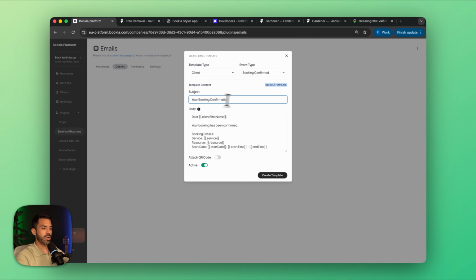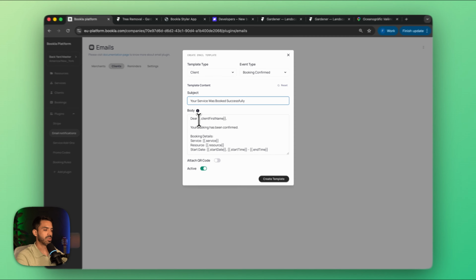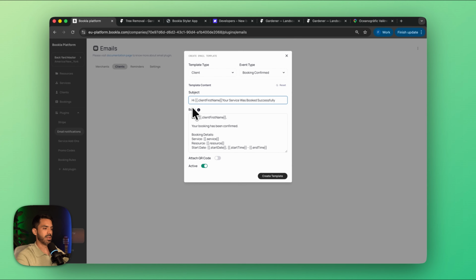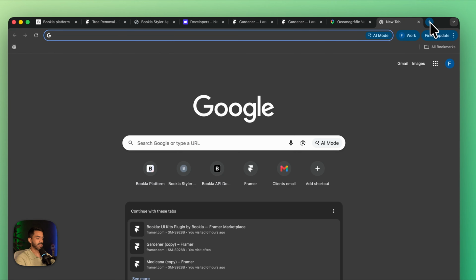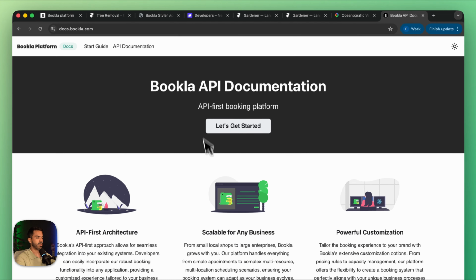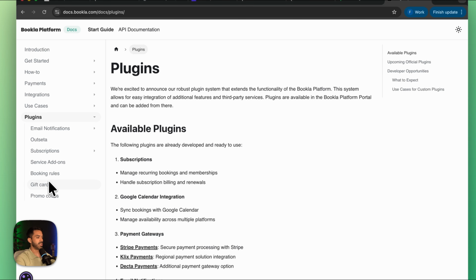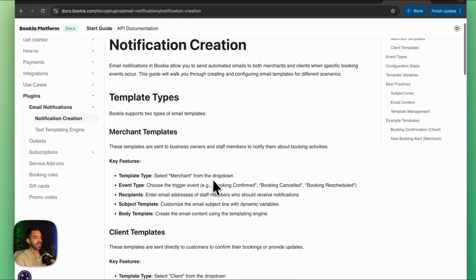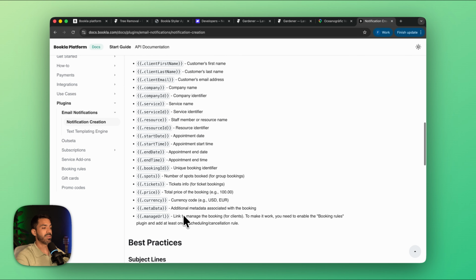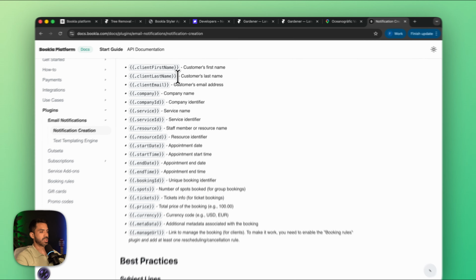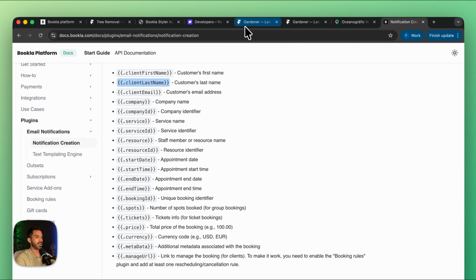Your booking confirmation, we're going to replace with your service was booked successfully. And then I'm going to add the variable of my name or the first name of the customer, which is right here. Hi, first name. Your service was booked successfully. And here it says, dear first name of the client, but we can find even the last name. So let's go back to the documentation page and we're going to go to plugins. Under plugins, we're going to click on email notifications, notification creation, and here are all the different variables. I'm going to look for the one which is the customer's last name, this one right here, so I can use it in my template.